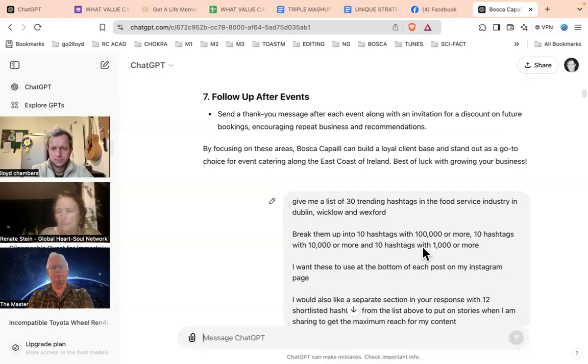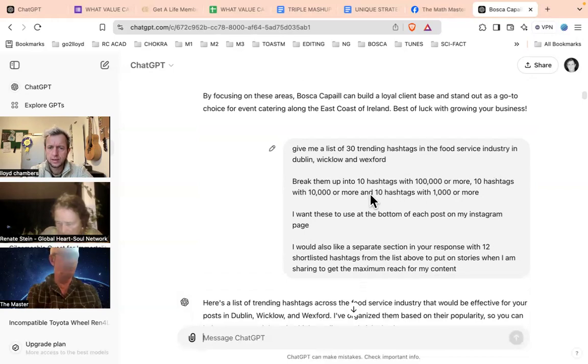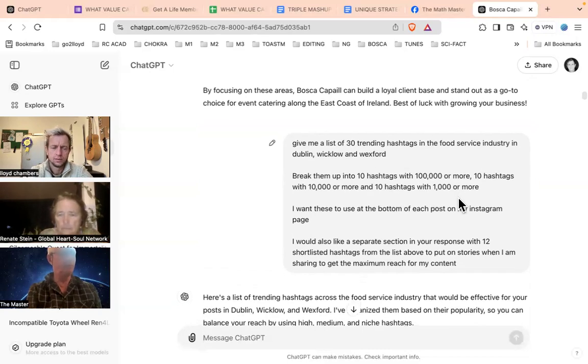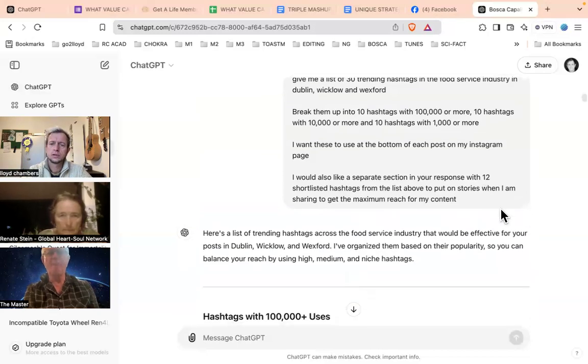So because I'm in Ireland and it's quite a small market that I'm talking about, I said, give me a list of 30 trending hashtags in the food service industry in these counties, which are areas basically like provinces or whatever. Break them up into 10 hashtags with 100,000 or more, 10 hashtags with 10,000 or more, and 10 hashtags with 1,000 or more. I want these to be used at the bottom of each post on my Instagram page. I would also like a separate list in your response with 12 shortlisted hashtags from the list above to put on stories when I'm sharing to get the maximum reach for my content.